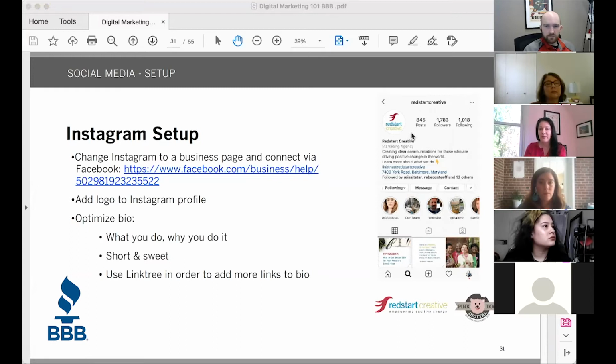Instagram, it's important that it's a business account, not an individual account. So make sure you convert it. Make sure you add the right logo. And then in your bio, that is the only place you can provide a link. So make sure you tell people what you do, but add that link within there. You can use services to add multiple links, but at a very minimum, make sure that you add that one link.